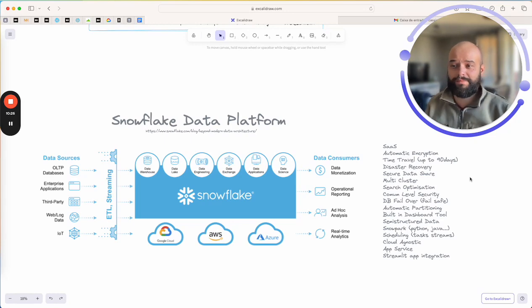Time travel is an amazing feature. I would translate it as basically version control for your data, which means that you can, for example, run a query to check what the state of your data was 1 hour ago, 2 days ago, up to 90 days ago, to see what happened with your data in that time. So from 0 to 90 days, you can time travel your data. Disaster recovery, totally controlled by Snowflake. Secure data share, so the data exchange tools that I explained to you, but they are totally secured.